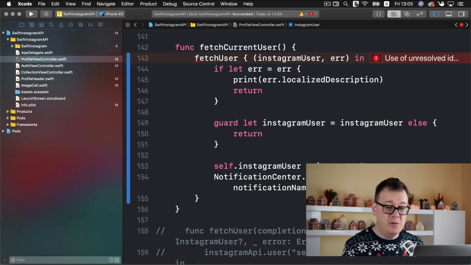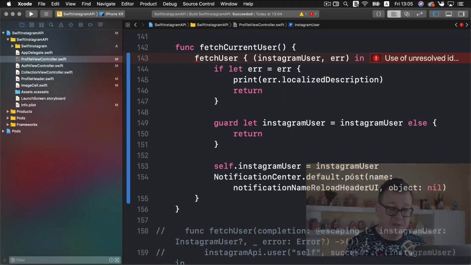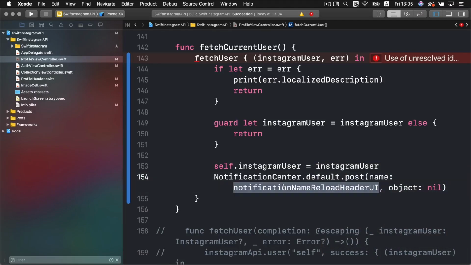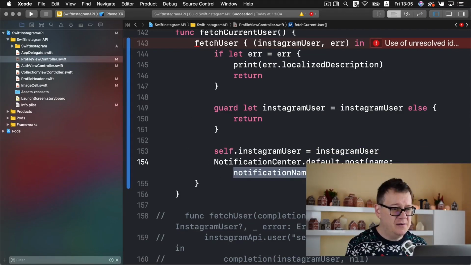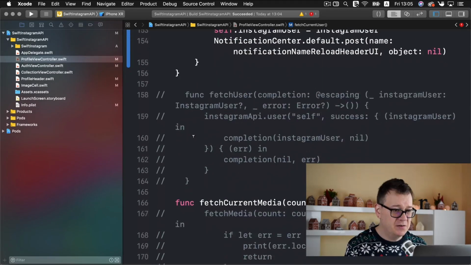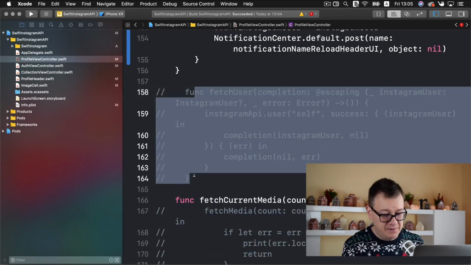That's it. Now we want to make a post for the notification name reload header UI because we have already added all of the information in the header. Now we need to reload the collection view so it refreshes the data. Okay, now again, fetch user isn't found just yet, so let me comment out this function.